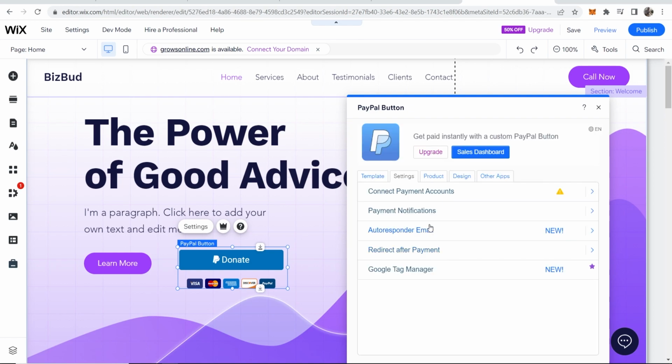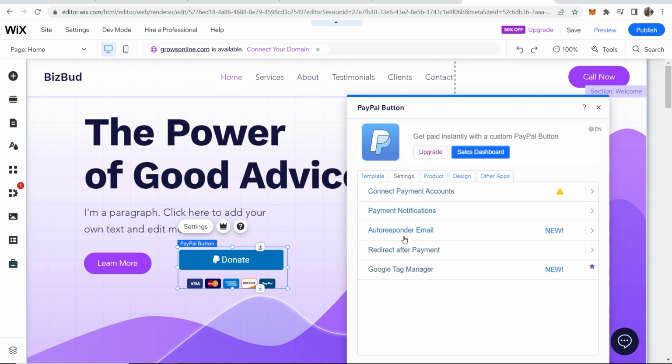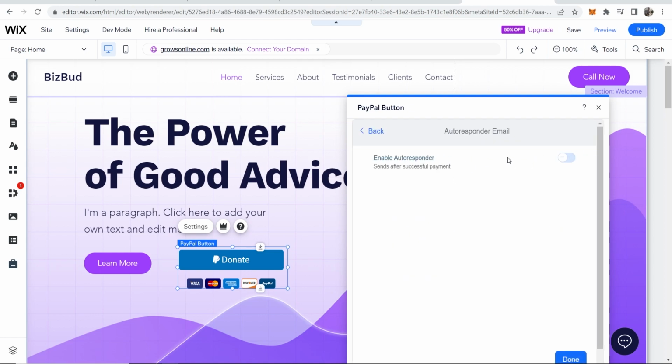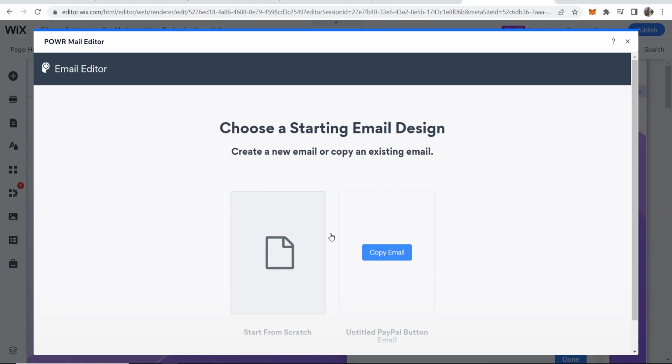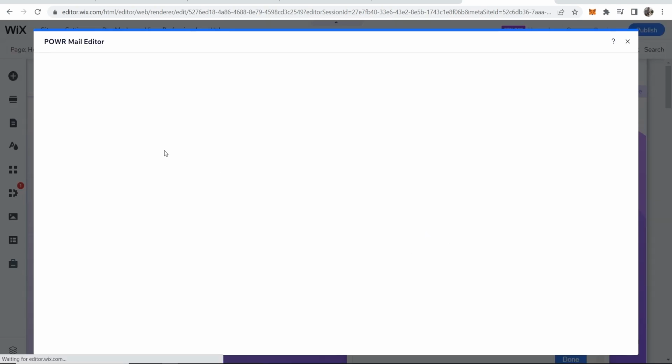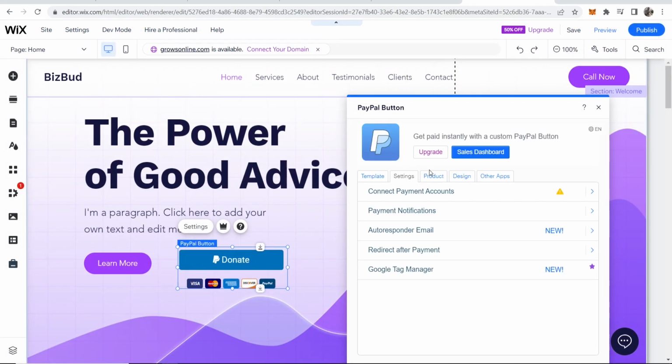Then here you've got payment notifications. Maybe you want to send notifications to your email when someone donates, so that's good to have. You can also add an autoresponder email, so when people donate, they get an email which you can custom write saying thank you. And you can see I've already got an email here, but if we wanted to create a new one, we could just basically configure this to say thank you for your donation, and this will automatically be sent out after the donation.